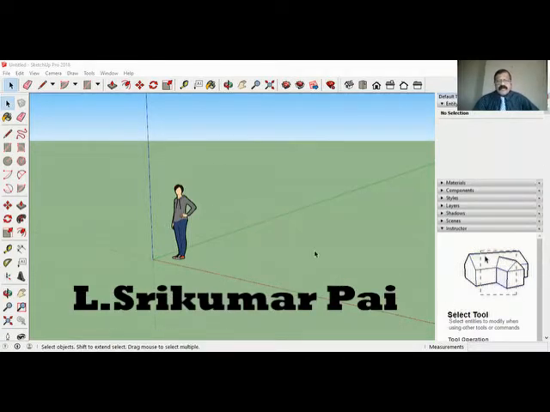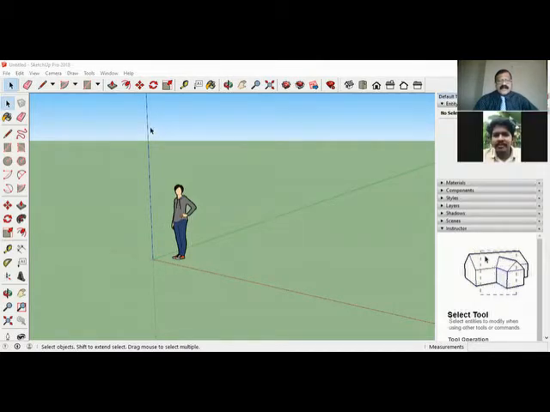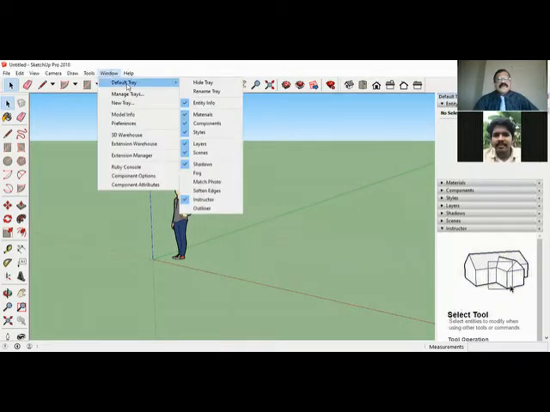Okay, we'll quickly go through what we have learned in earlier classes. Red axis stands for the x-axis, green the y-axis, and blue the z-axis. The default tray is very important. You get a lot of information from this default tray. So if you don't have the default tray, go to Windows and switch on the default tray. The default tray is coming on the right side.